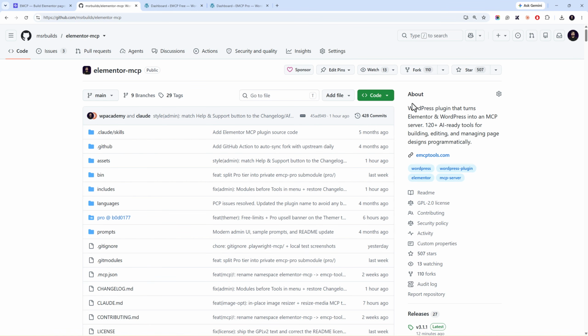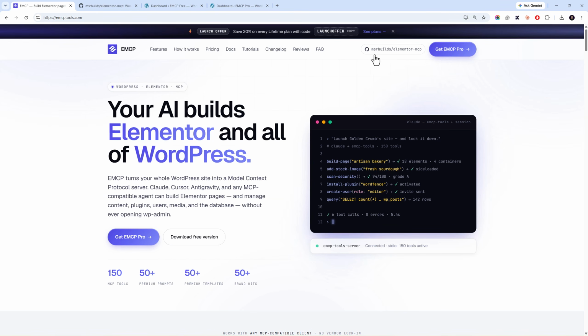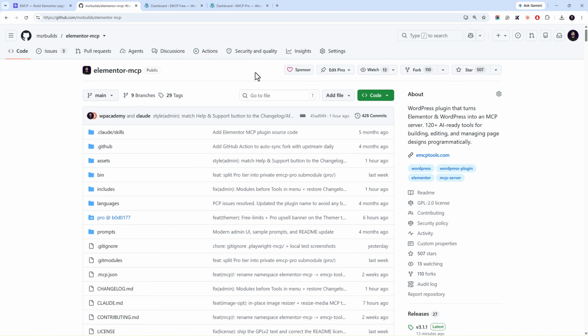So to download the free version, you can follow the link in the video description, or you can just search for Elementor MCP. You can come to this GitHub repository. You can also visit our website emcptools.com, and you will find the GitHub repository link over here, and if you click on download free version, it will take you to the releases page.